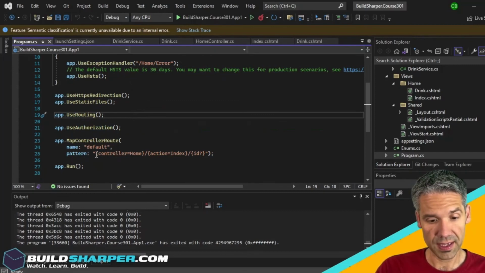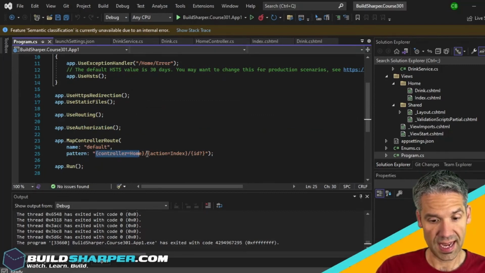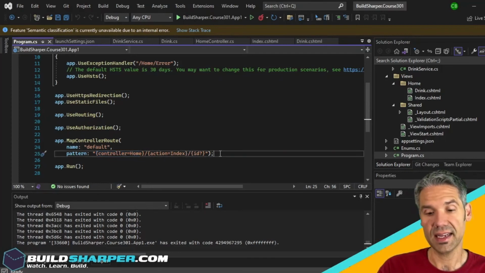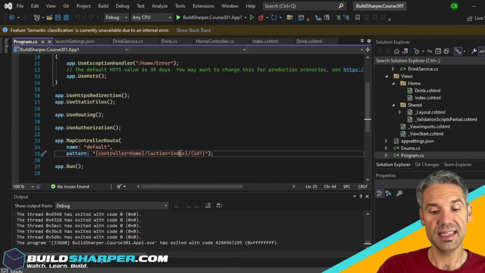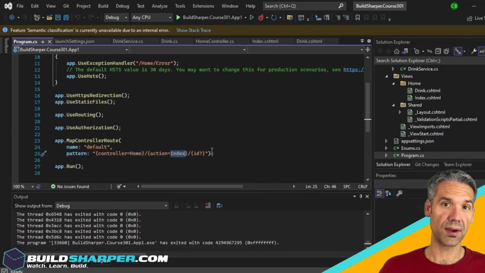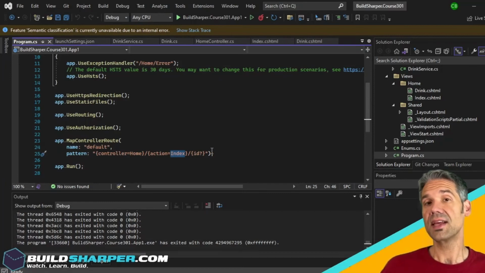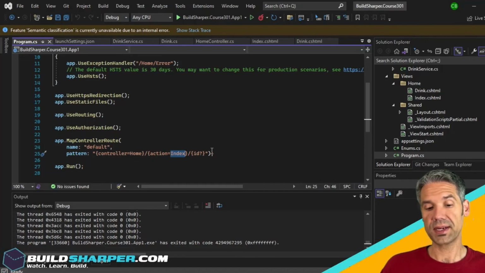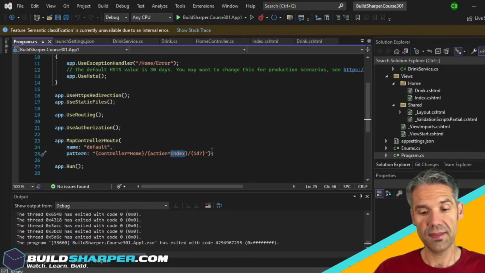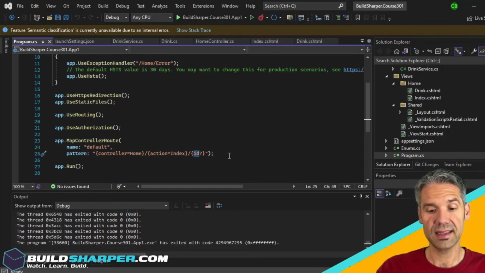So the default route is going to be our controller / action / ID. A controller that's equal to home, and the action is index. That's the assumed route. So if no route is specified, that's what it's going to use in our controller. So if, for example, we just want the root of our website, like website.com/, well, there's no route beyond that. So it's going to default to that home index action. Okay?